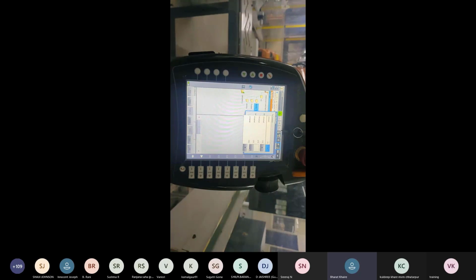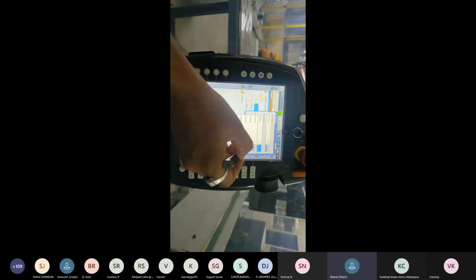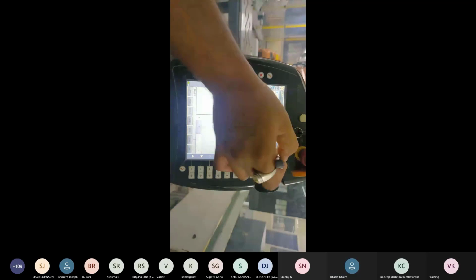Now we are going to see tool and base selection. There are 16 types of tool we can make here and 32 types of base. What is a tool and what is a base? We will see it inside the cell. 32 types of base and 16 types of tool we can calibrate from the teach pendant. Here, another option is given.